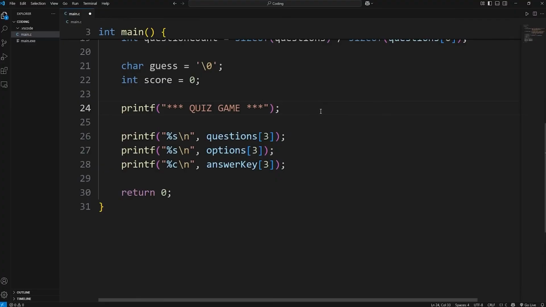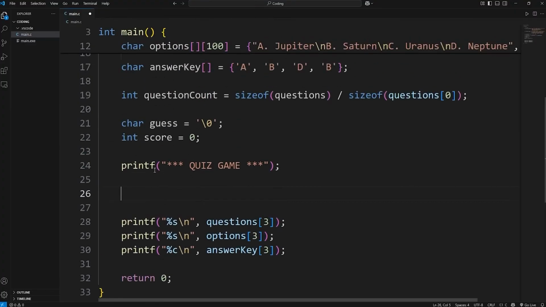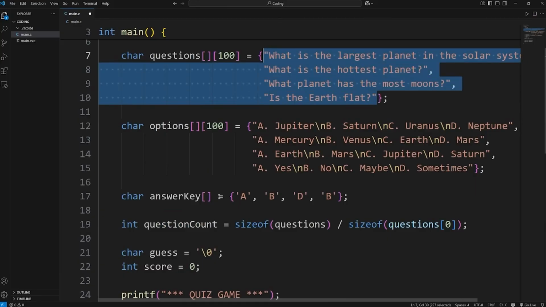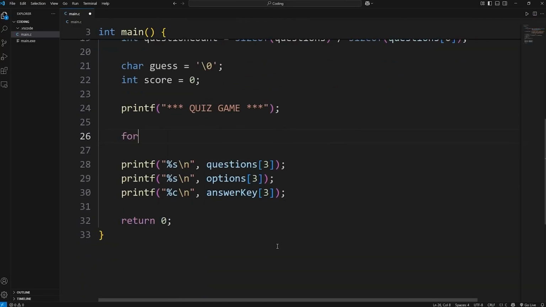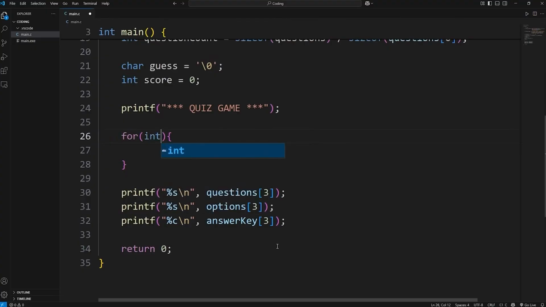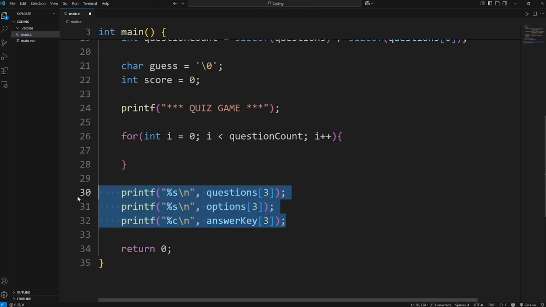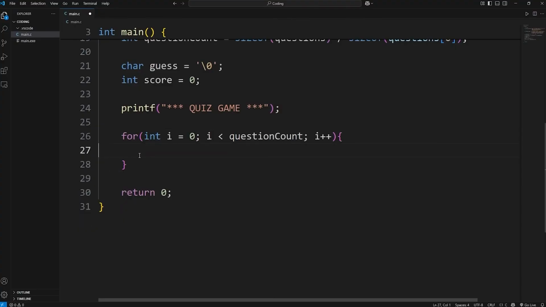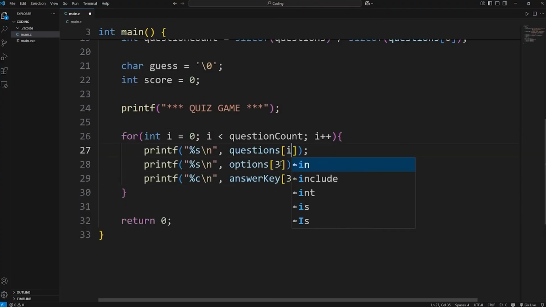Then we need a for loop to cycle for as many questions as we have. And we've calculated that. Currently question count is 4, because there's 4 elements within this array. We'll write a for loop. For int I, set that equal to 0, will continue while I is less than our question count variable. Increment I by 1. During each cycle, really we can copy these printf statements and paste them. Replace the index with I, and we are not going to display the answer.